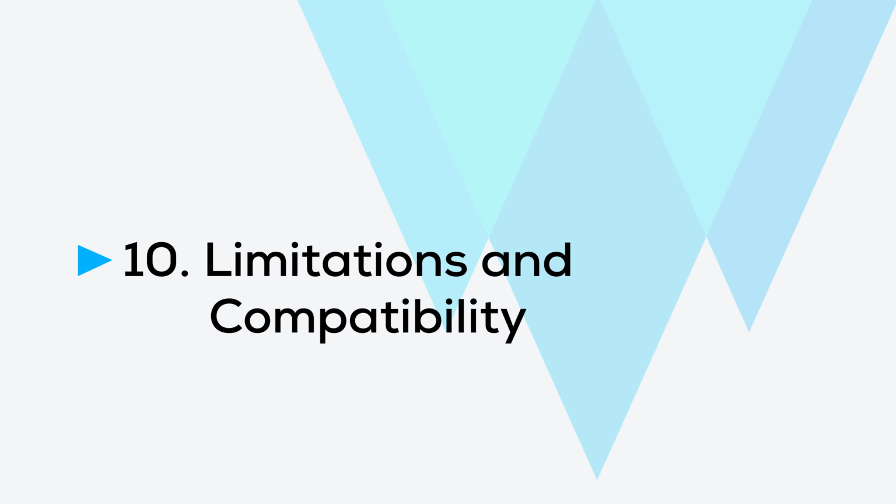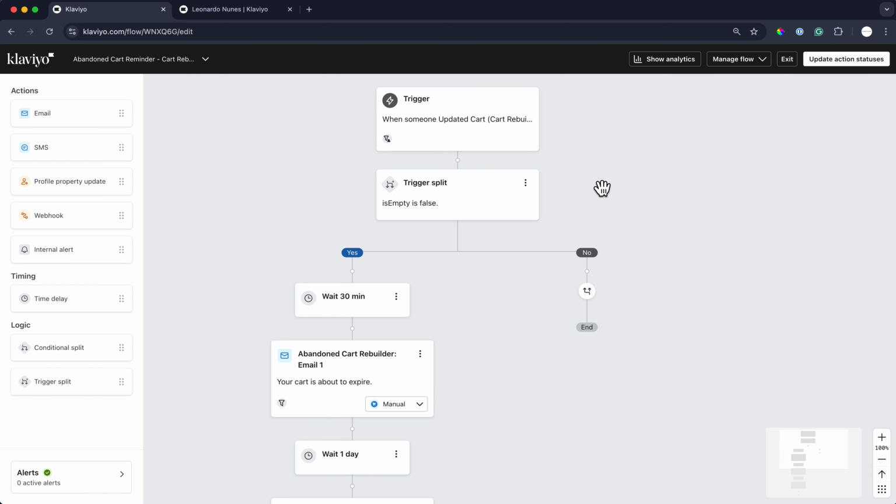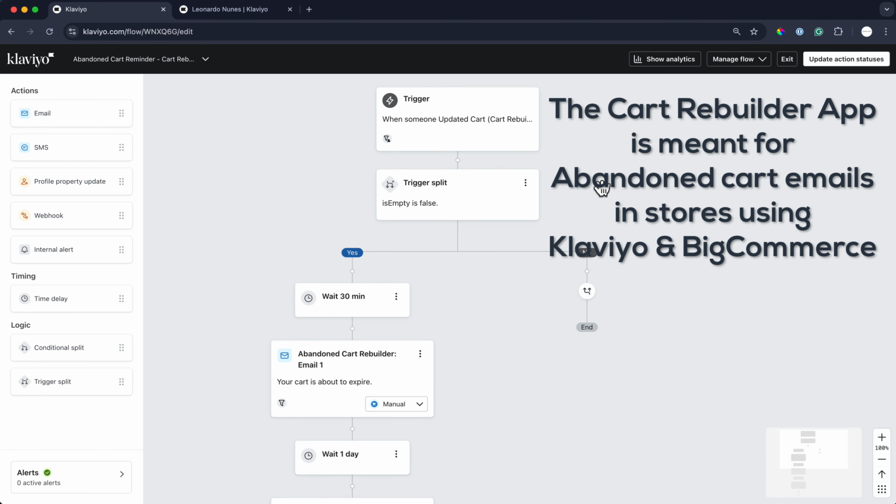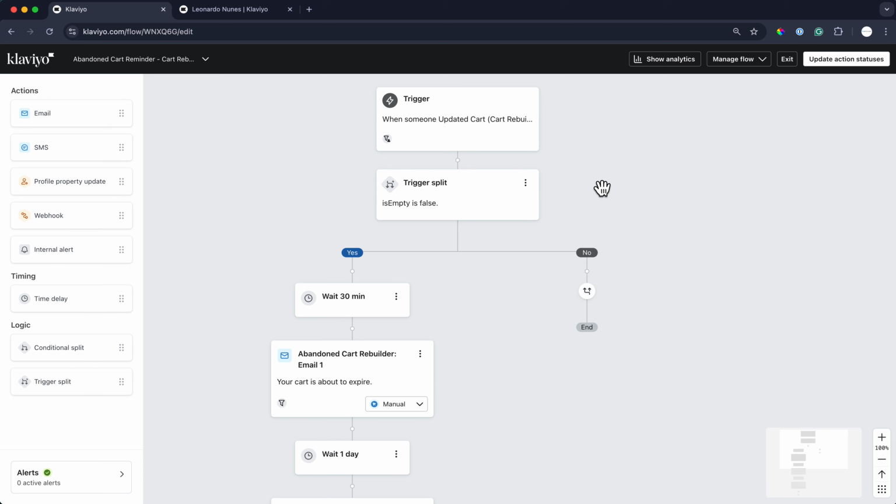Part 10. Limitations and compatibility. To wrap things up, I want to discuss limitations and compatibility of the updated Cart Rebuilder app. It's important to note that this tool is specifically designed for cart abandonment flows in stores using Klaviyo and BigCommerce. It's not meant for other types of abandonment scenarios. What makes the Cart Rebuilder app unique is its focus on cross-device cart abandonment. It allows you to rebuild and recover carts across any device, but it's not suitable for managing browse or checkout abandonment. Keep this in mind when planning your abandonment recovery strategies.